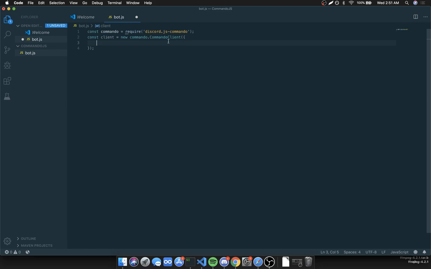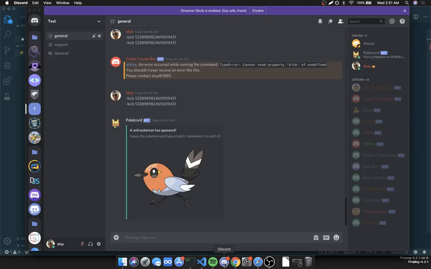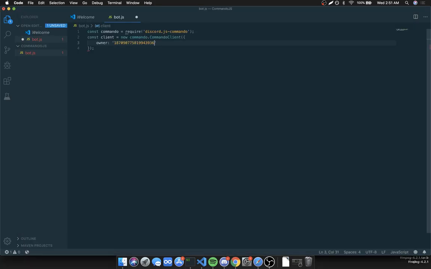So inside the constructor of the CommandoClient, we can pass in some properties. We can say owner, and we're going to pass in our ID because we're the owner of our bot. This gives us full control of the bot in any guild that the bot is in. Okay, so let's go ahead and also pass in the commandPrefix property, and we're going to say the command prefix is dash, and we're done.